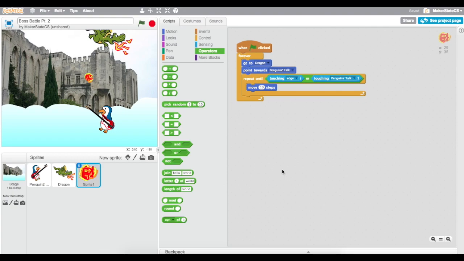This is part two. In this section, we're going to start keeping track of the hero and the enemy health, and we're going to use some variables to do that. Also, we're going to make a projectile item for the hero, which is going to involve using some cloning blocks, which is exciting.